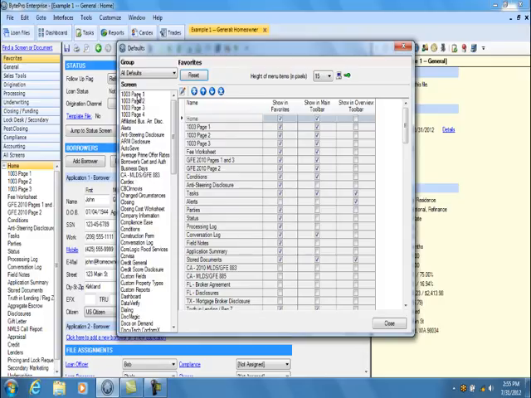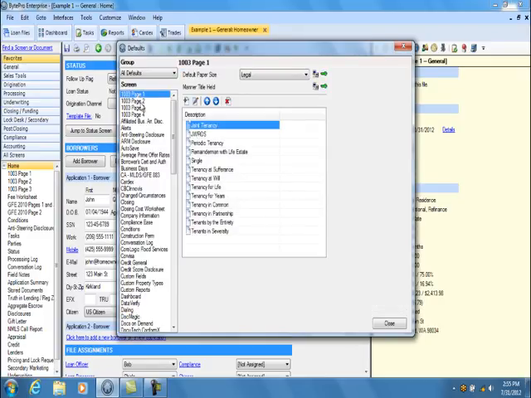If you go into 1003 page 1, you can see that you can customize your default paper size, choose whether you want it to print on legal or letter, and you can also select the different manners in which title will be held. And if you need to delete some of these because they're ones that you're not going to use, or if you want to add ones as well, you can do that right here.